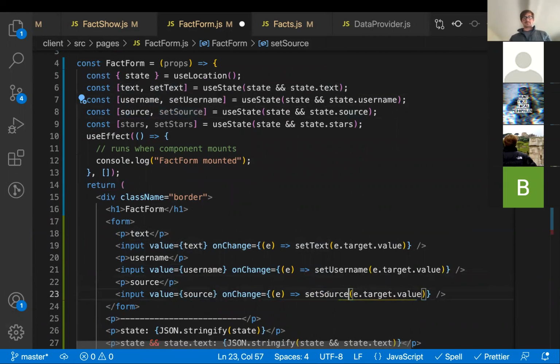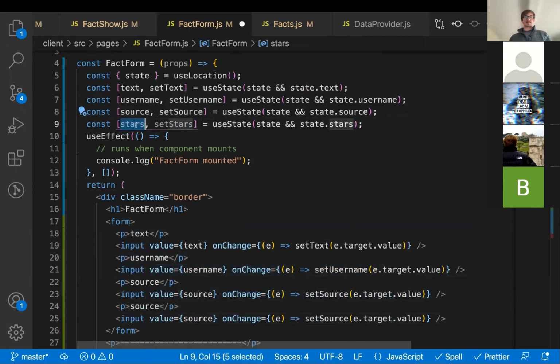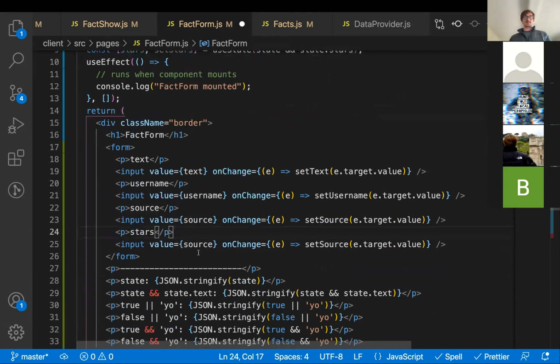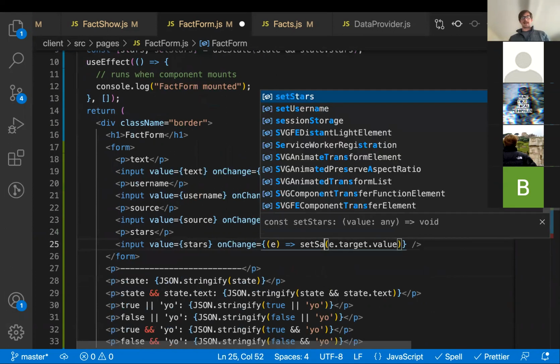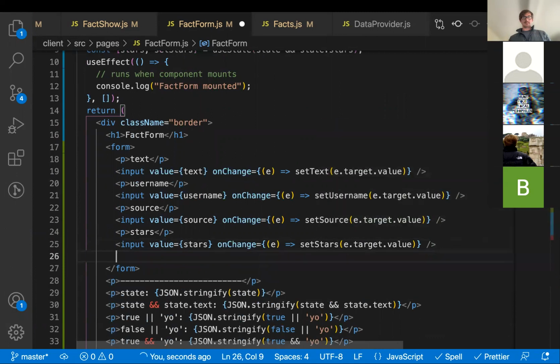So I just come in. Because I'm really just copying. I'm changing the name, like changing this to stars, this to stars, and this to set stars. But other than that, it's the same thing or very similar. And then I also want a button.